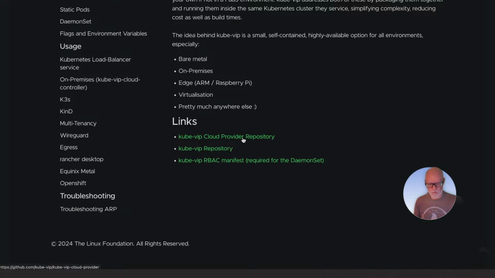Kube-vip repository, cloud provider repository, RBAC manifest for the daemon set. I don't understand why it has an RBAC for the daemon set. You don't need that, unless you're running static. See, this is like one of the chicken and the egg things. I don't know. Can you have RBACs for static pods? I don't know. Well, we're going to find out.